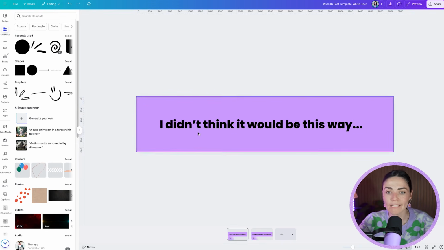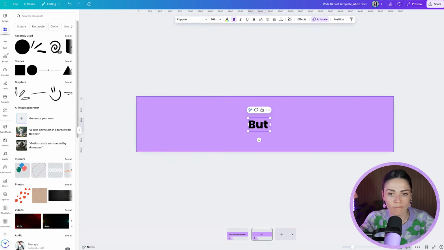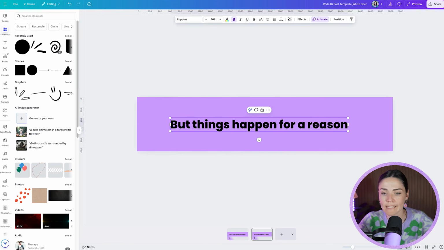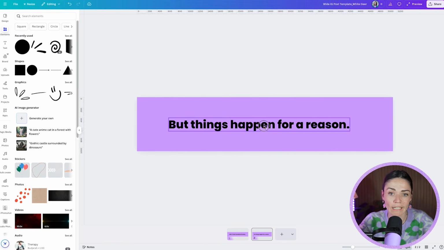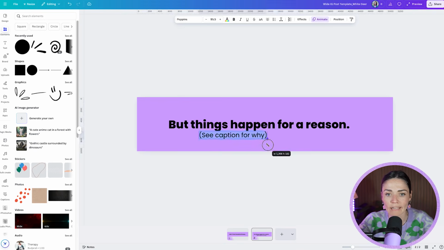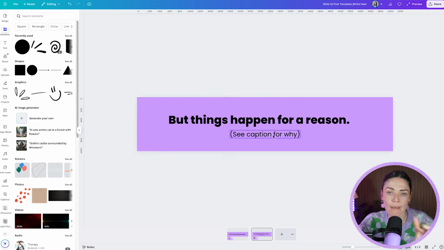So your first slide might say, I didn't think it would be this way, and then maybe expand on that in the second part of this. So maybe things happen for a reason. You can even add in something else if you want to in here. Like I might even add in a second part of text that says see caption for why or something else. And so I'm just going to add some text in there. And so you might choose to add this in or not add this in. That's totally okay. I'm going to show you how to animate this all in a moment.